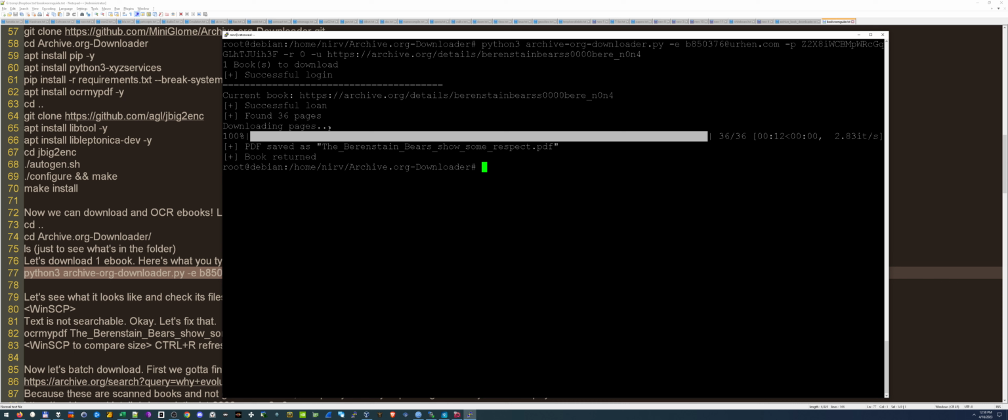So as that's downloading, I'm going to move on to the next part here. So we downloaded it, successful. Looks pretty nice. Text is not searchable. So here is what we're going to do to make the text searchable.